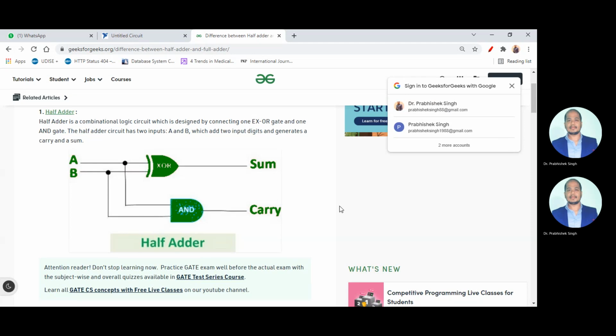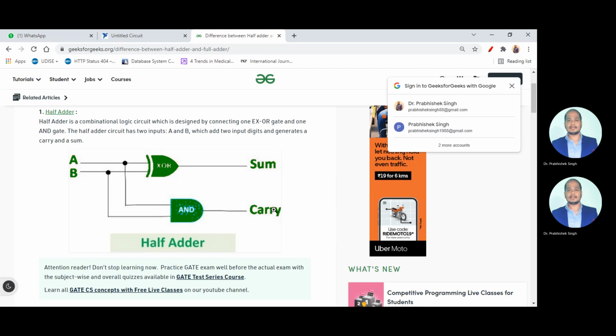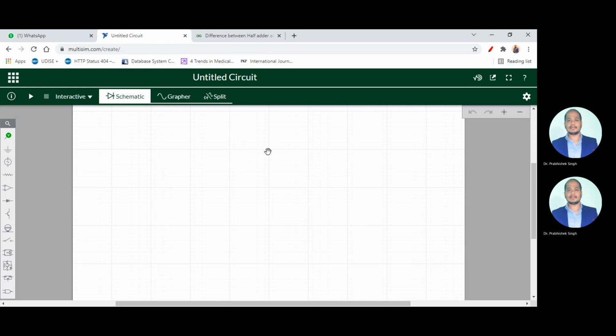This is a half adder circuit. You can see an XOR gate is used for sum, and an AND gate is used for the carry. So A XOR B is equal to sum, and A dot B, which is A AND B, is equal to carry. So now we will learn how to design this circuit using the online Multisim simulator.